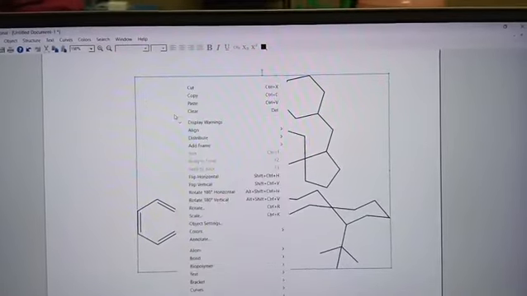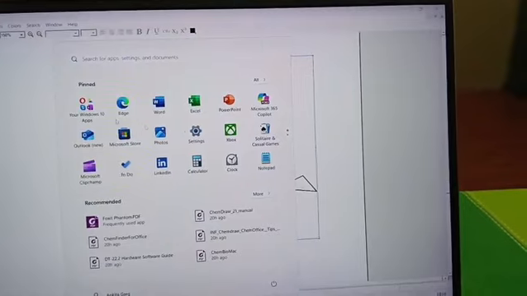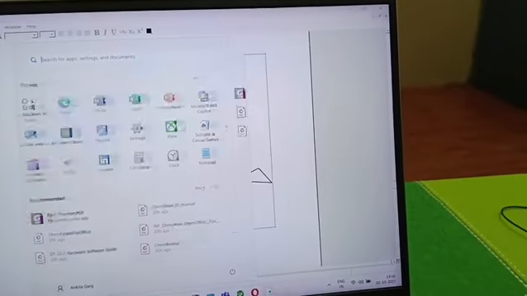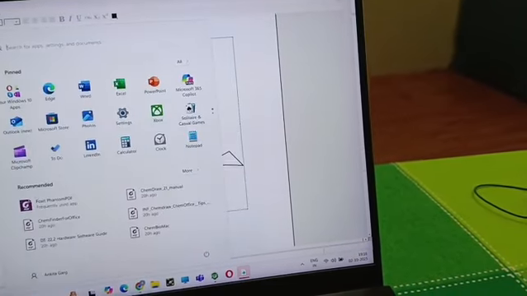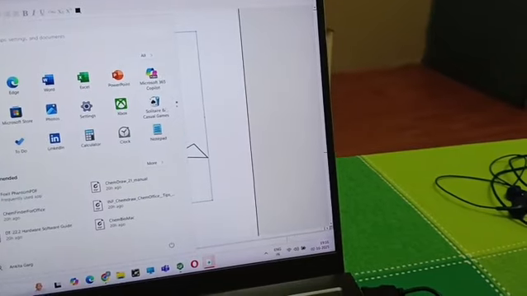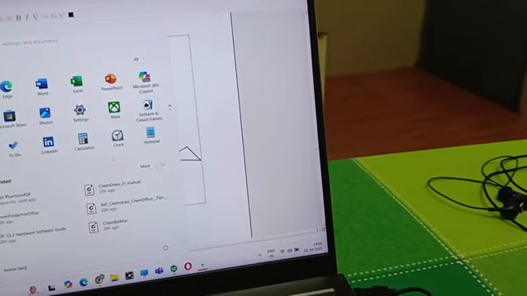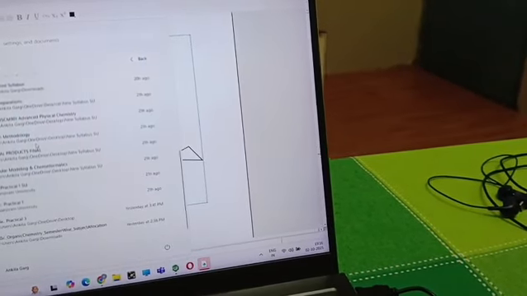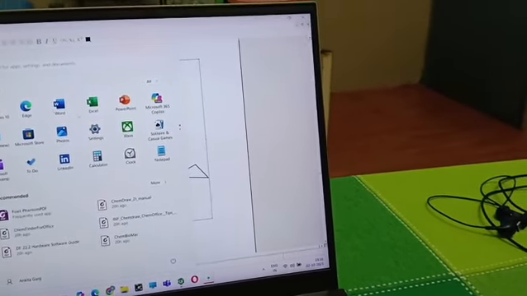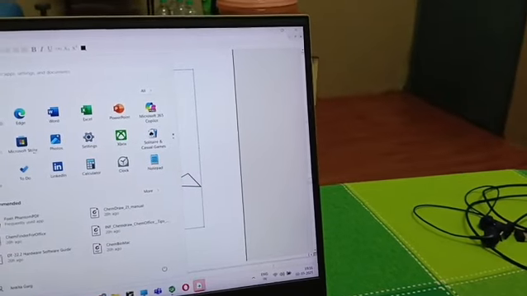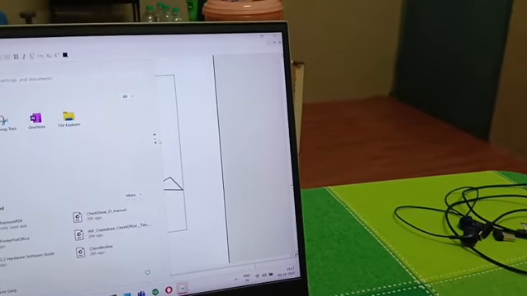Now what you have to do? You have to copy the structure. We are copying this structure, and then we have to go to Chem Office. We already have Chem Office in this particular system, and then we will go to that and see. Once we are here, you see Windows, Edge, Word, Excel, PowerPoint, and many other things also.